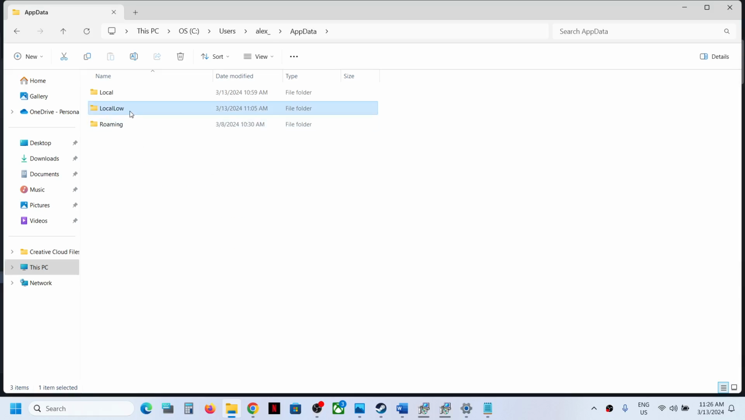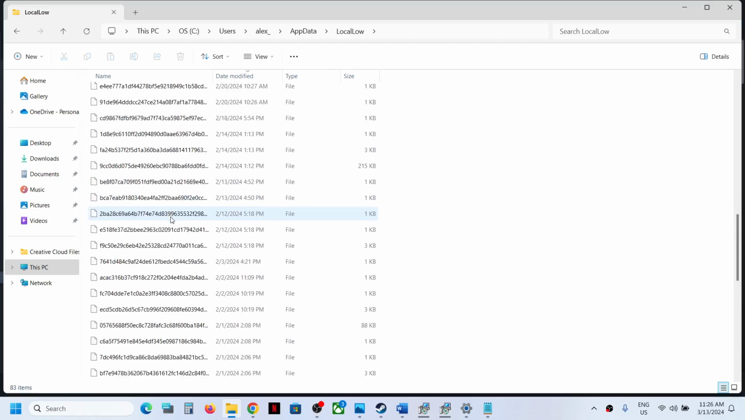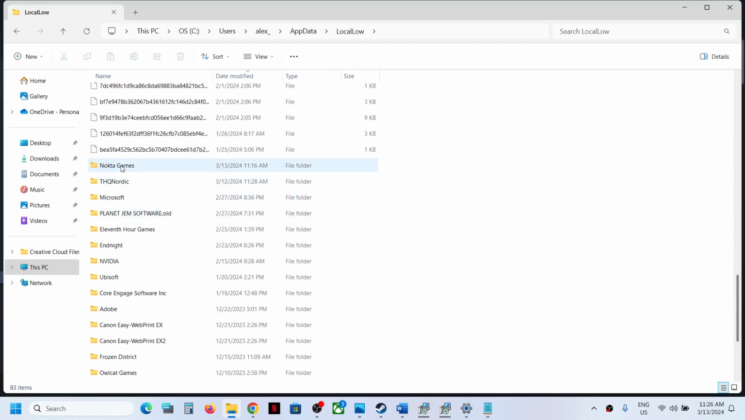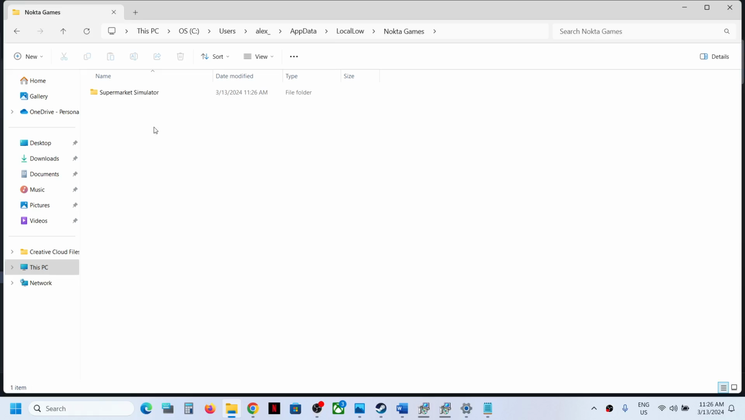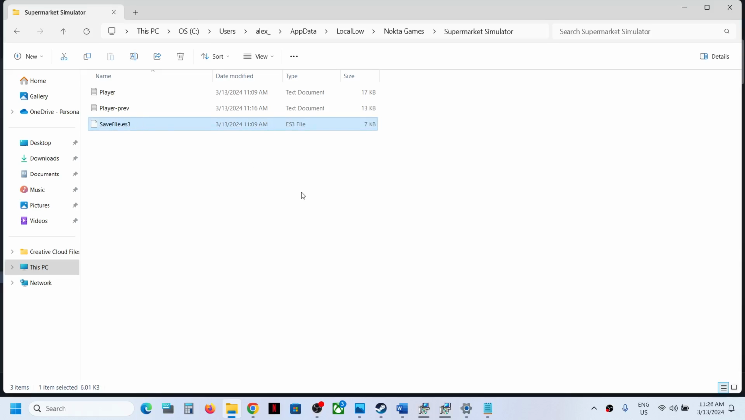Now open LocalLow folder, scroll down, you will find this Nocta Games folder. Open this folder, open Supermarket Simulator folder, and over here you will find the save game files. So this is where you can access the save game files for the game.